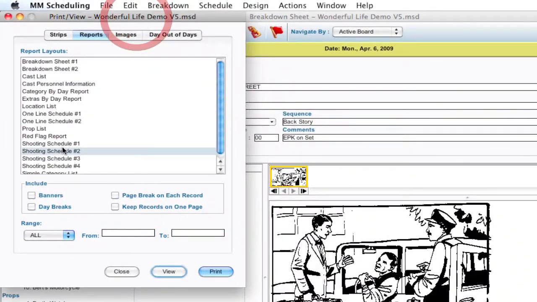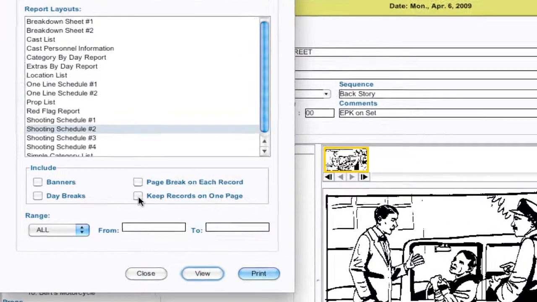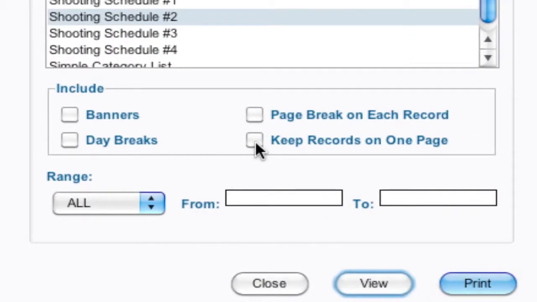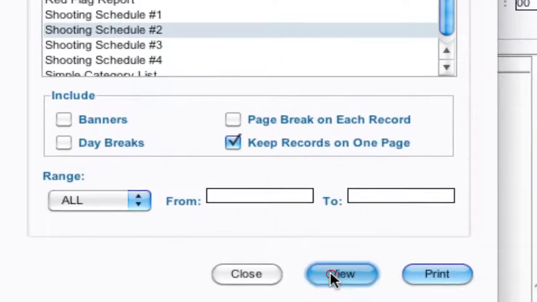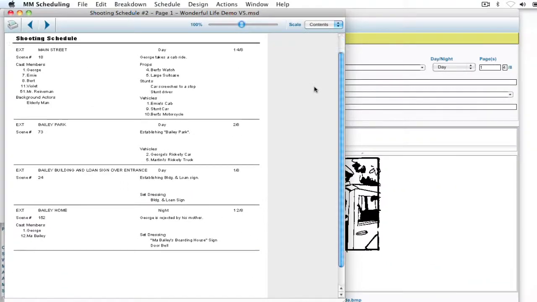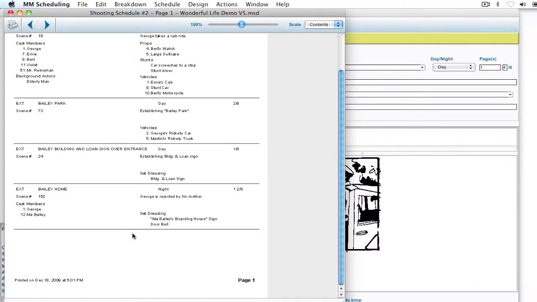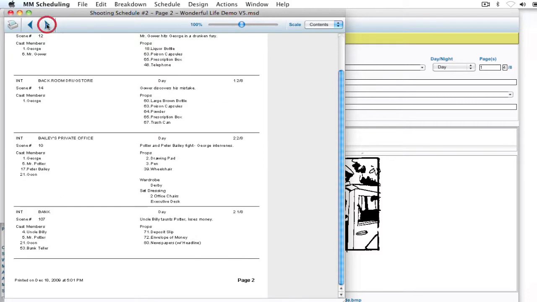And back here in the settings part of the reports tab, you can include different things like banners, day breaks, but there's also this setting here, keep records on one page. So when that's checked and I click view, now notice when I scroll down to the bottom, if it can't fit the record on the page, it's going to push it to the next page.